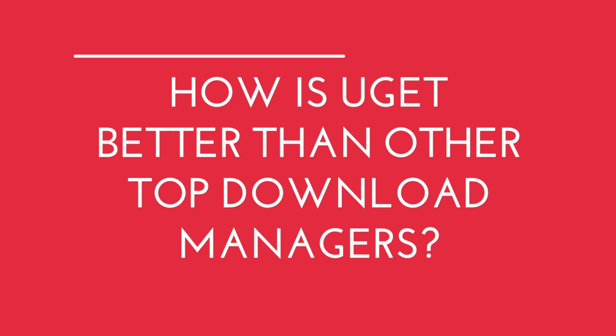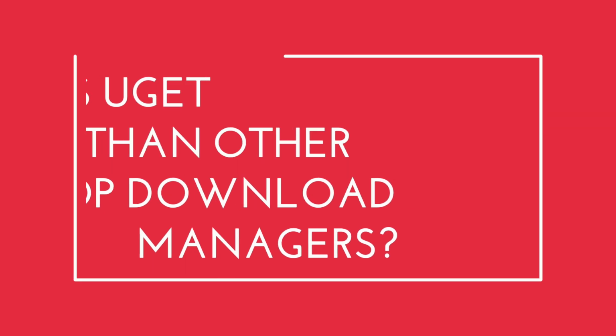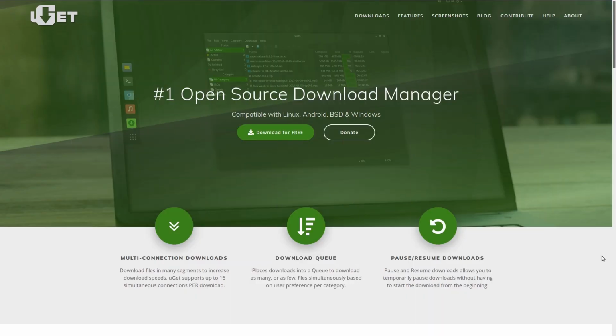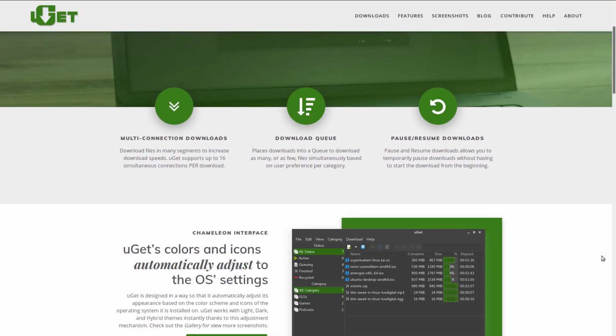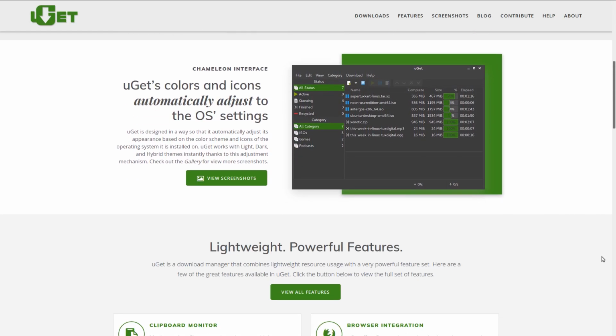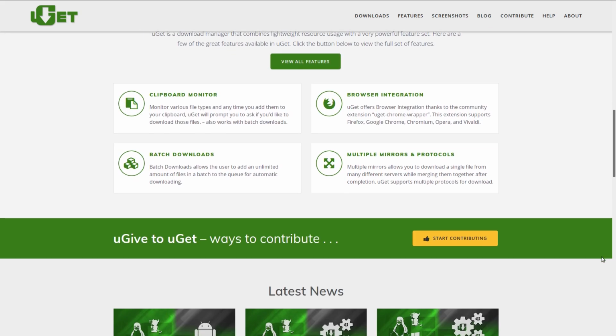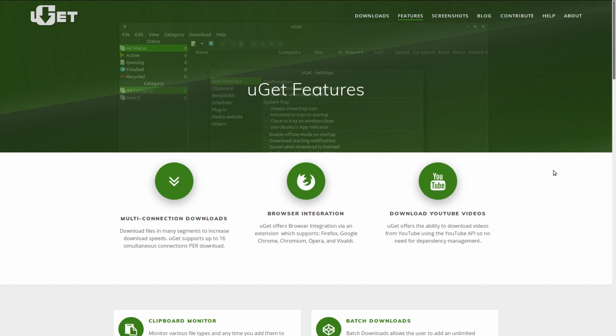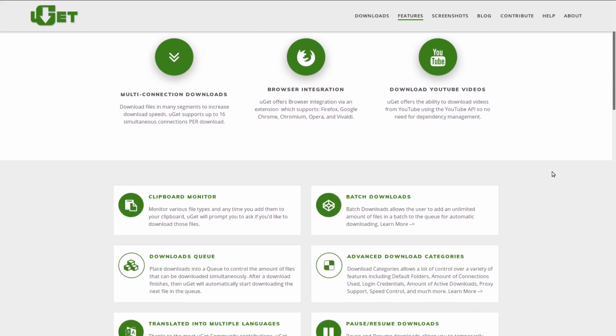How is uget better than other download managers? To begin with, uget is completely open source. Its code can be read by anyone. It's available on Linux, Windows and Android. Uget is completely free to use. It offers professional grade user experience and has all the features that a download manager ought to have.